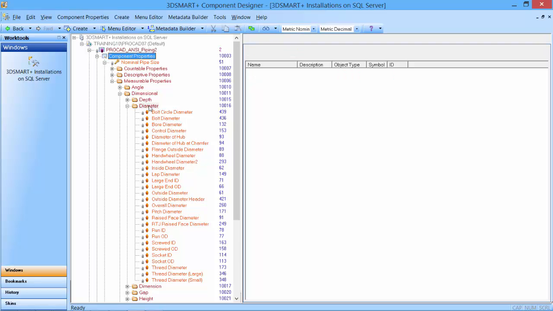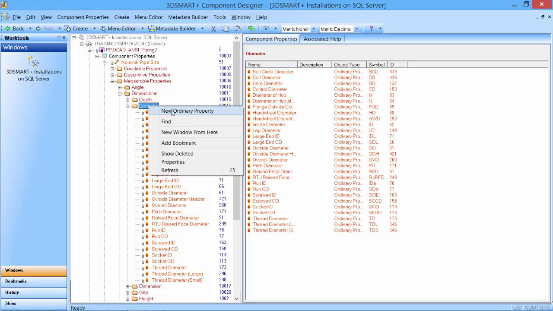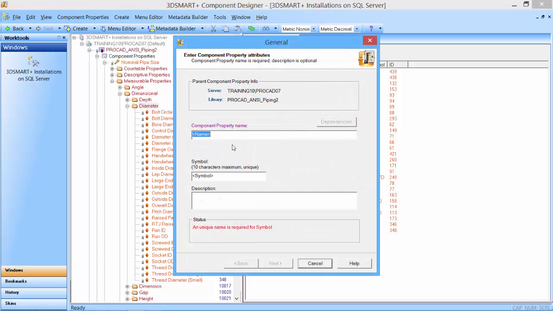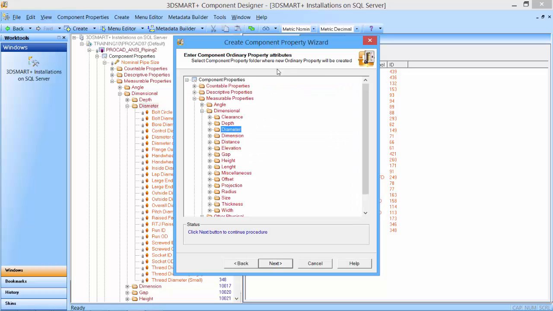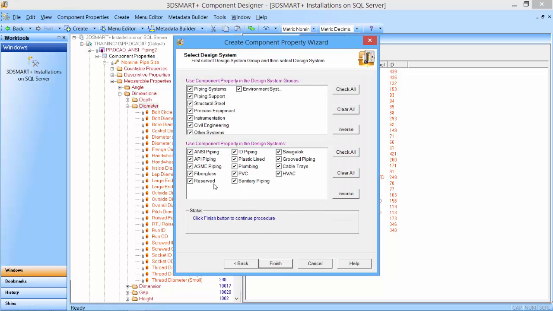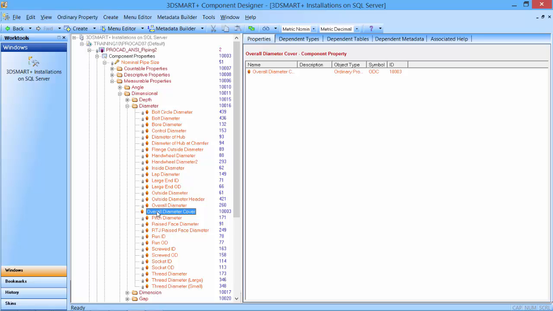We will create a new one by right-clicking and creating what we call a new ordinary property. It'll ask for the property name and a shortcut. We'll call it ODC for overall diameter cover. We can put in a description or just leave it blank and click Next. It's going to ask which category to add it to. We'll just click Next because it's in the diameter category. It'll ask us which design systems we would like to add this property to. So we're just going to accept all and click Finish. We now see a new property called Overall Diameter Cover.